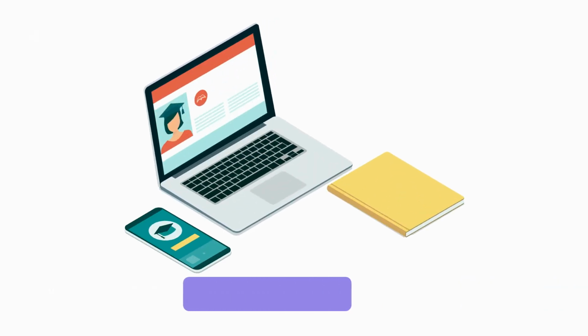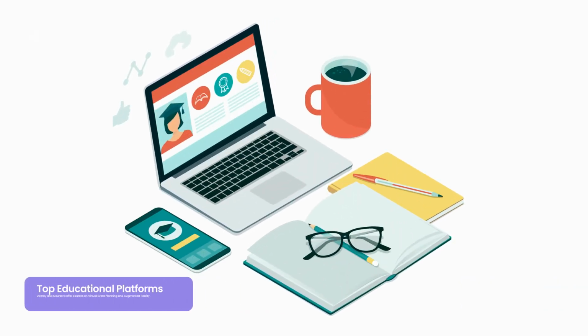Courses are another excellent resource. Platforms like Udemy and Coursera offer courses such as Virtual Event Planning and Management and Augmented Reality for Virtual Events.